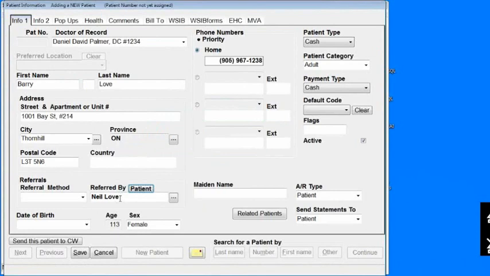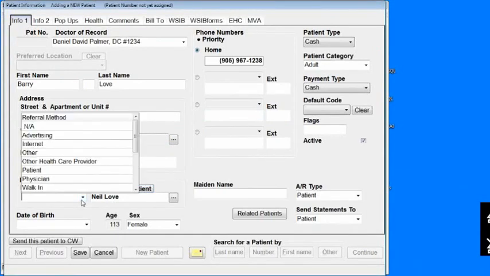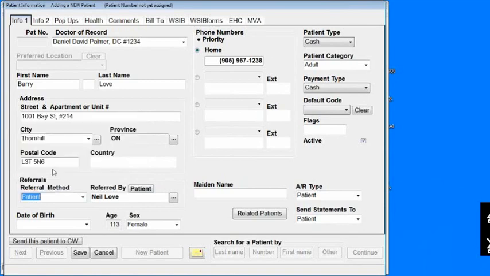Neil's name is populated there. I'm going to leave that as it is. In addition, you have a referral method available. You are not able to edit this list because it's already set up in PMP programming. You can, however, pick the appropriate method in addition to picking the specific referral source. So in this case, this patient was referred by a patient who happens to be named Neil.